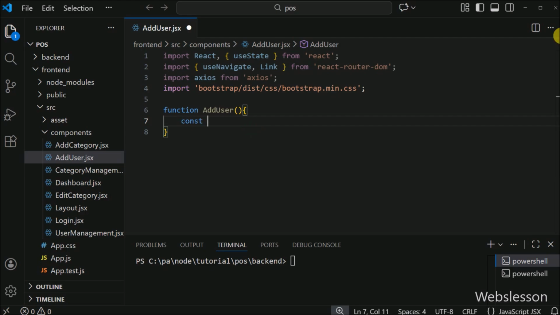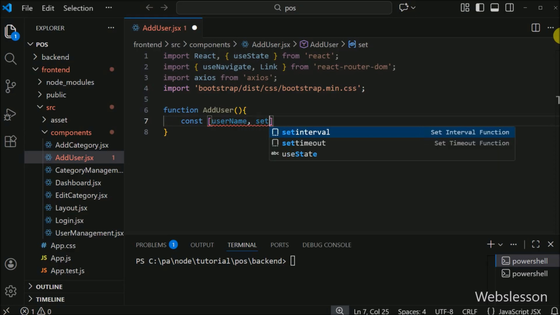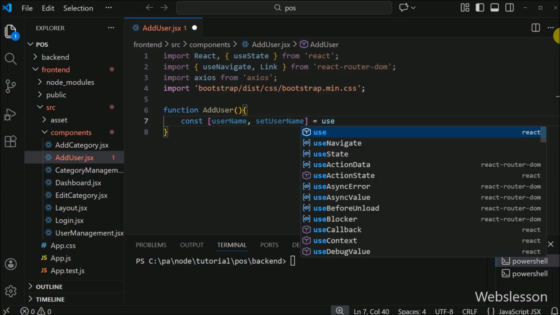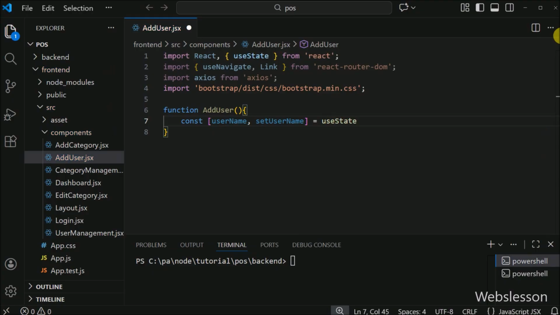Inside the component, we have to write the useState hook for the username state, initialized to an empty string. So here, we have created a state variable to store the user entered name, with the setUserName function to update it as the user types.